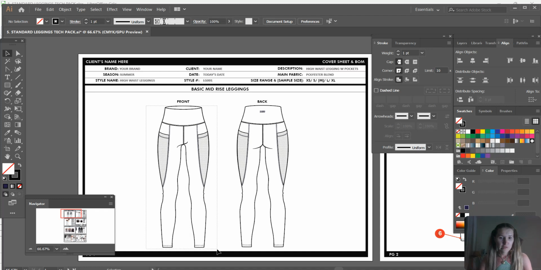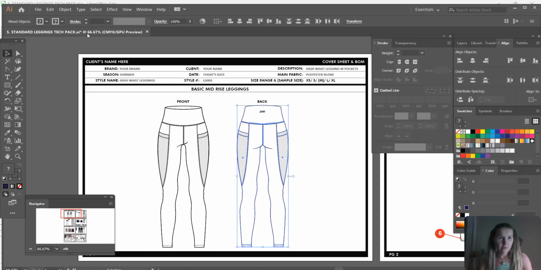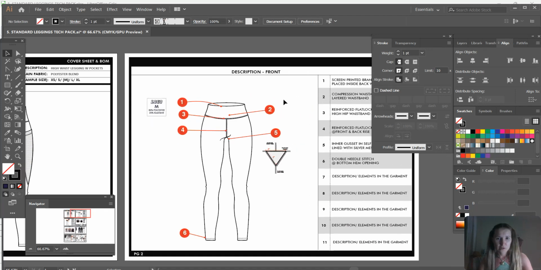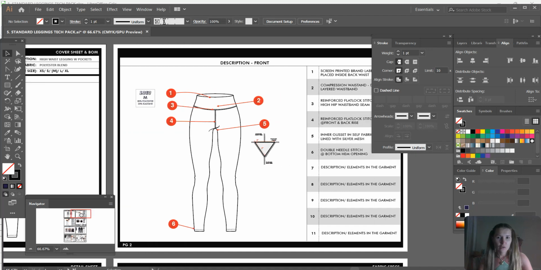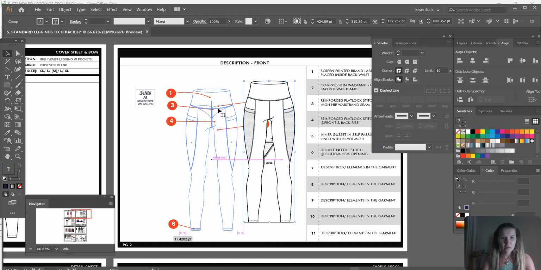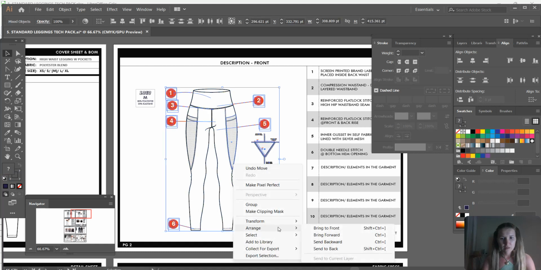What I'm going to do, select all, object, and group, and the same thing, I'm going to group the back, object, and group. Now click on the front, copy the front, and then I'm going to the front description. So this is everything, all the elements about the front. I will write a note in here on the right side. So I'm going to copy my new design. I'm going to select everything, and then bring to front, arrange and bring to front.